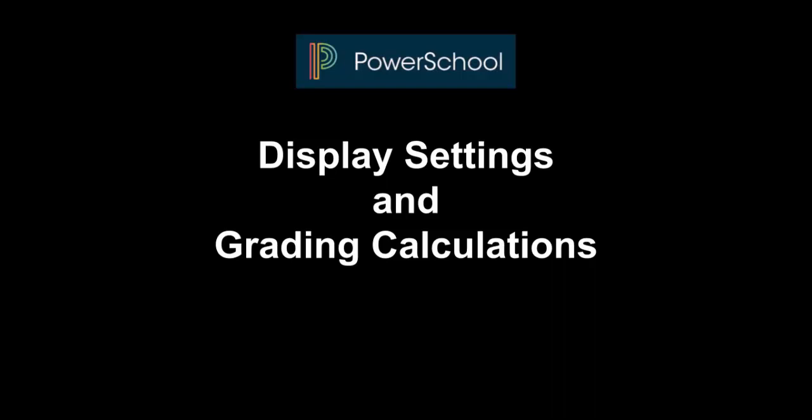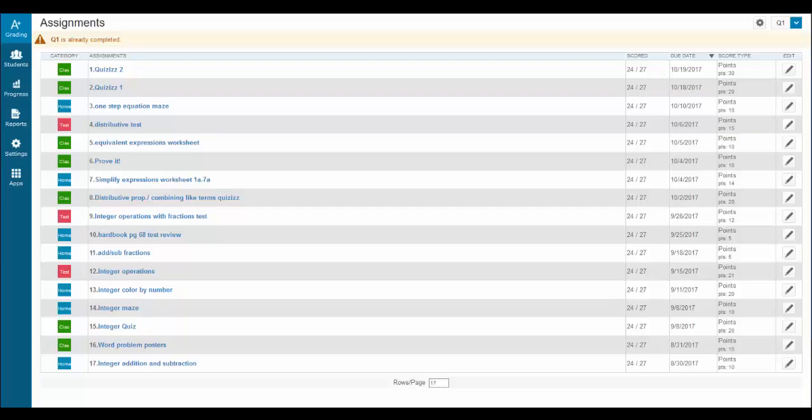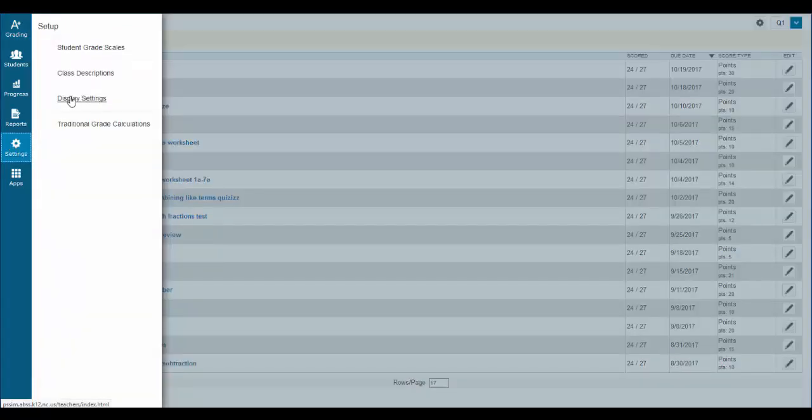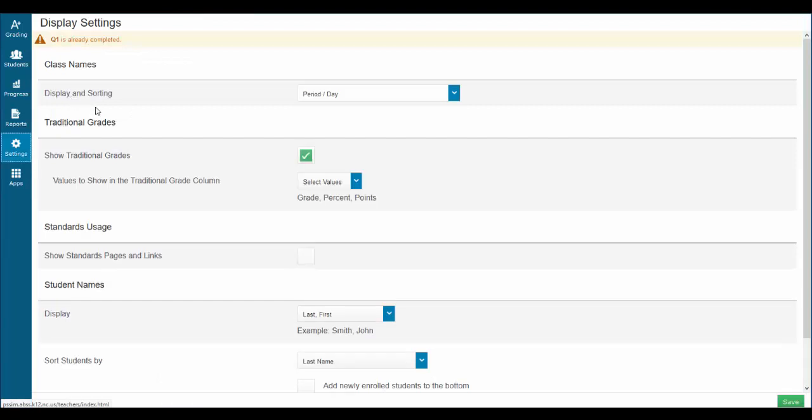The intended goal of this video is to show how you can set your display settings and grade calculations in PowerTeacher Pro. This should be done first so you don't forget to do it. To set your display preferences, choose the Settings charm and Display Settings.